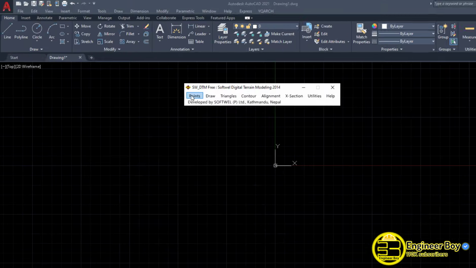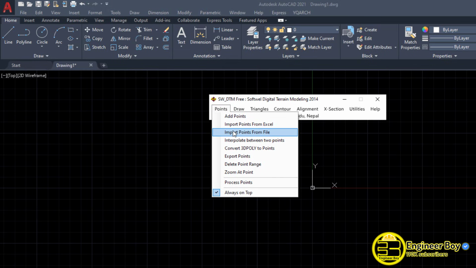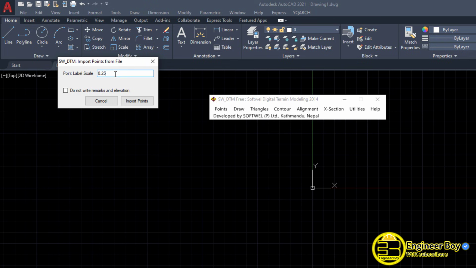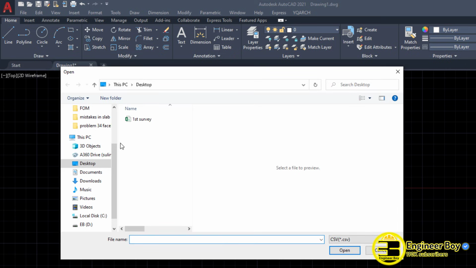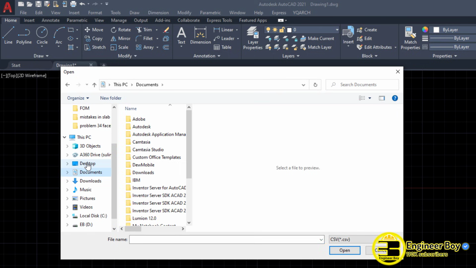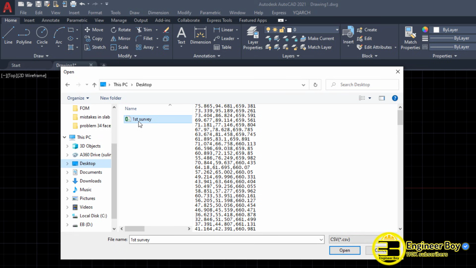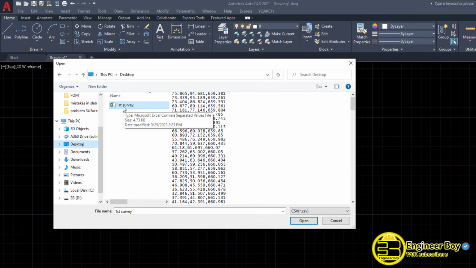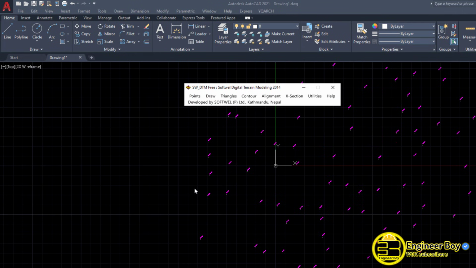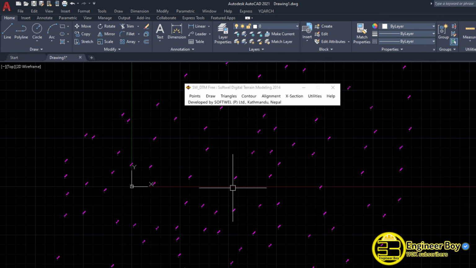Now click Points and then click Import Points from File. As you can see, we have point label scale, which is 0.25. Let me make that 0.15 and then click Import Points. Now navigate to the file where you saved that CSV. That is on the desktop, and we have CSV checked. So let's click this, which is first survey, the one we saved just a few seconds ago. Now click Open. As you can see, those points have been imported.